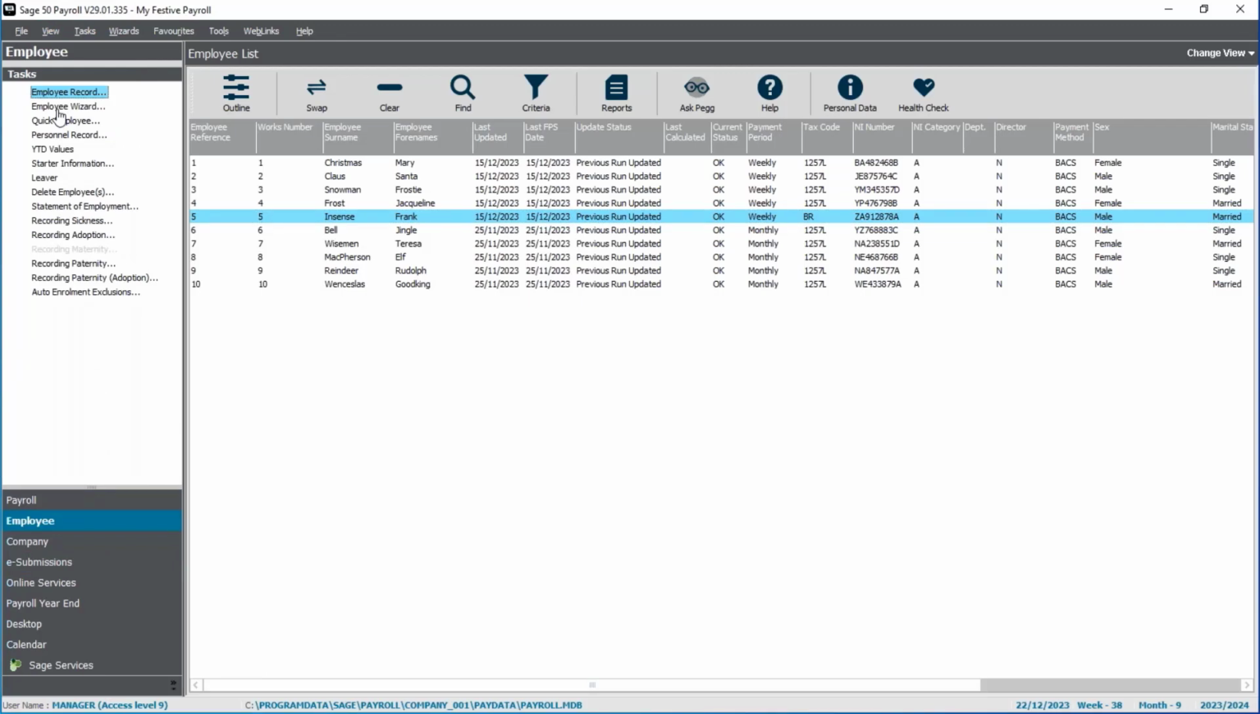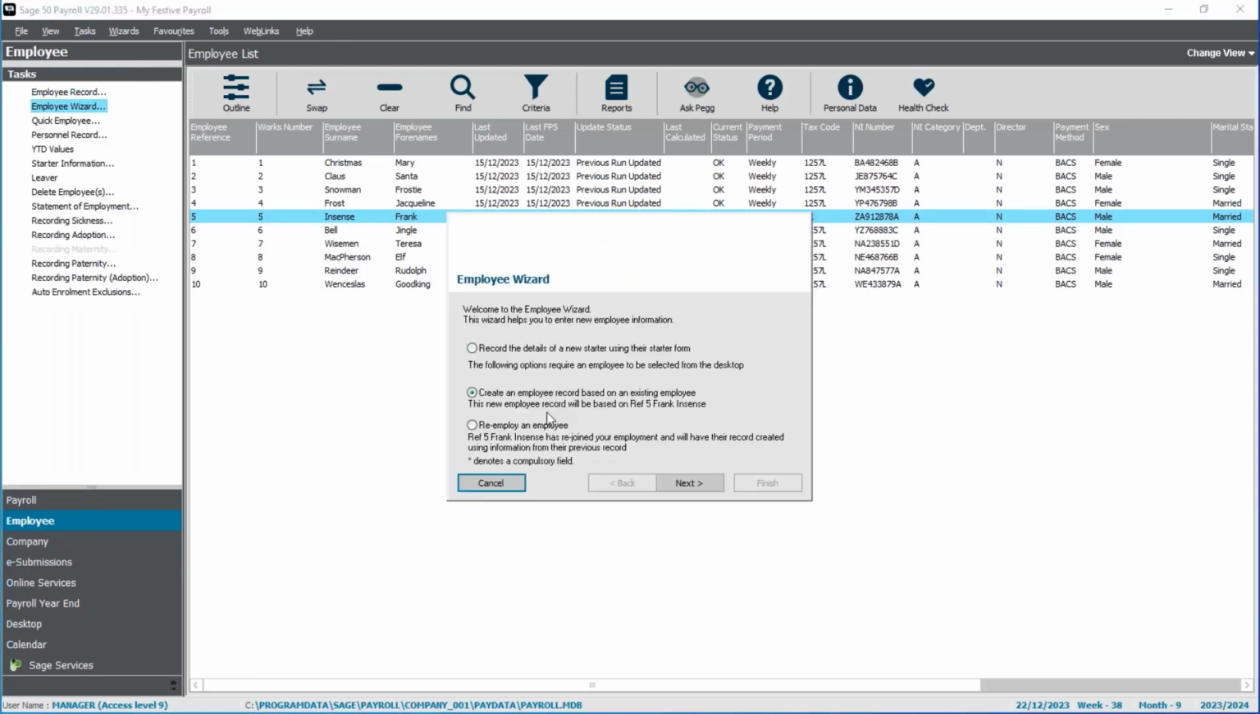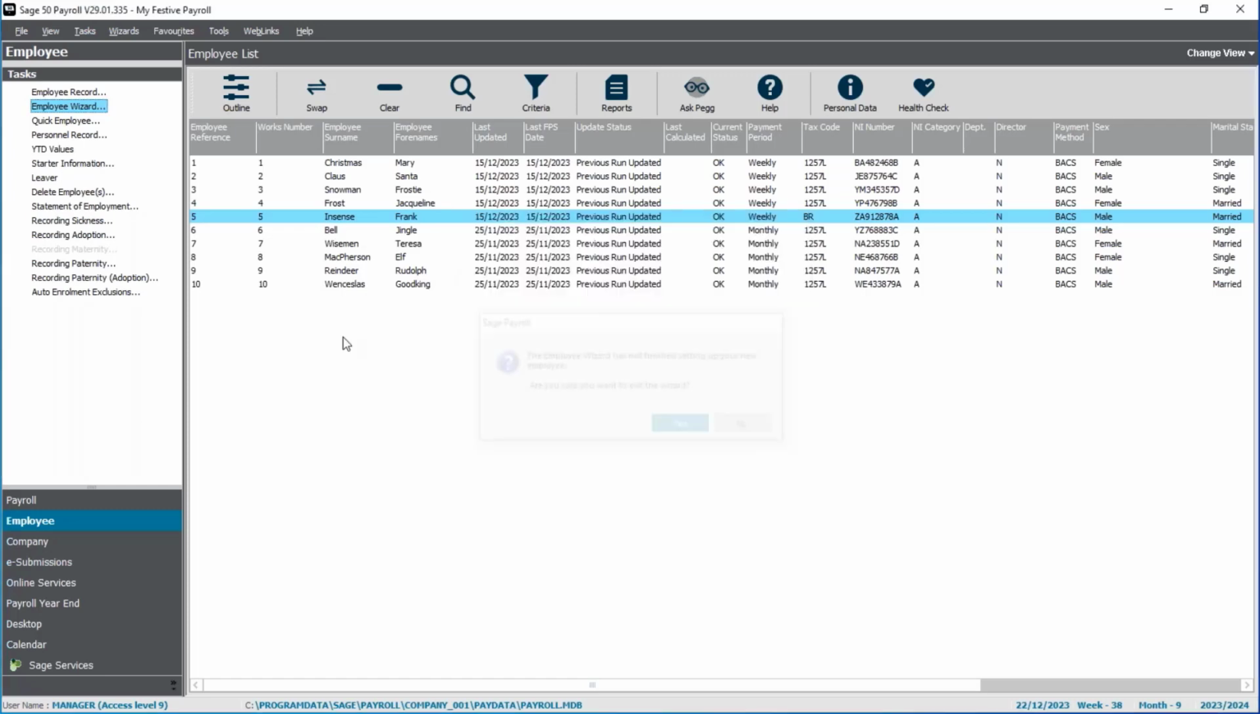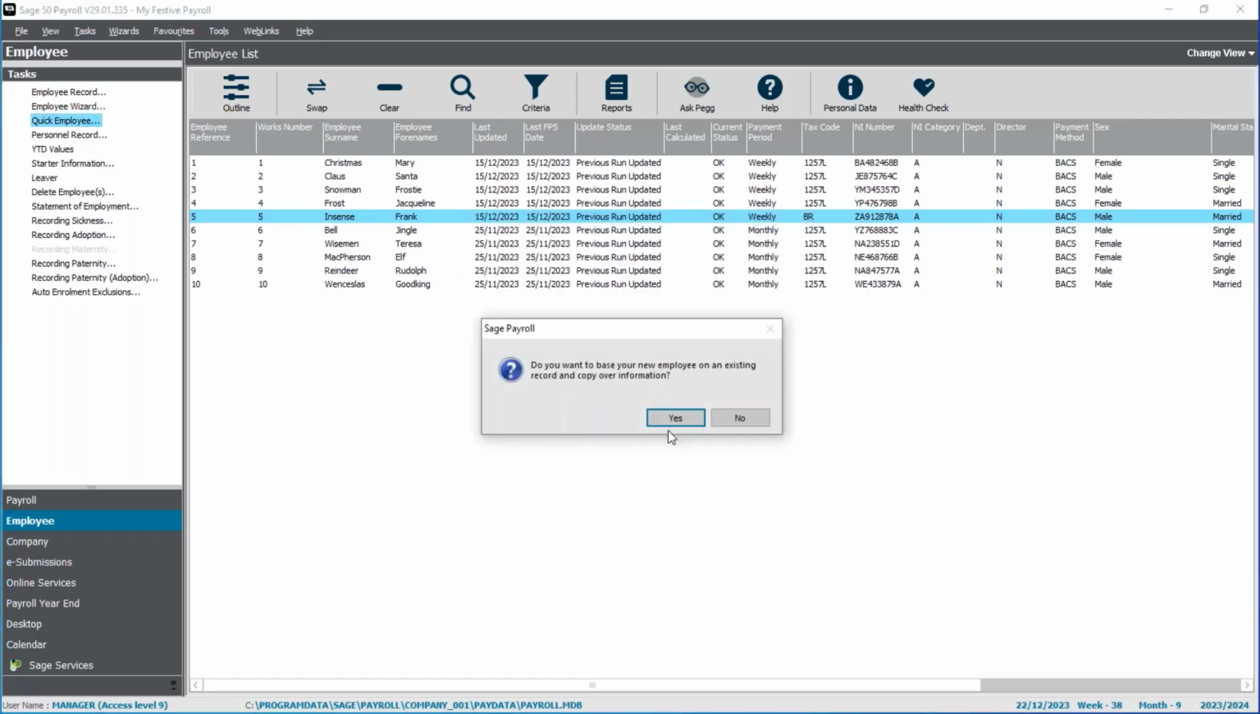If you then create the new record, either via the employee wizard, you'll see there is an option to create an employee based on an existing employee. So we can choose that option and it will replicate some of the main settings from that existing record. Or if you do it the other way, the quick employee option, if you've got someone highlighted, it'll just ask you if you want to base that new employee on the existing record.